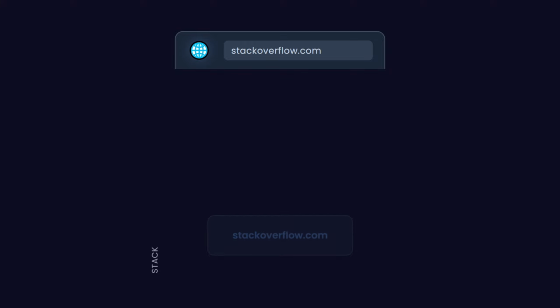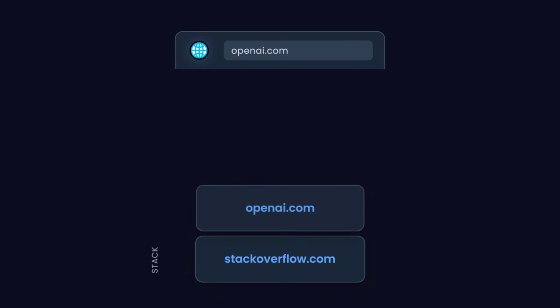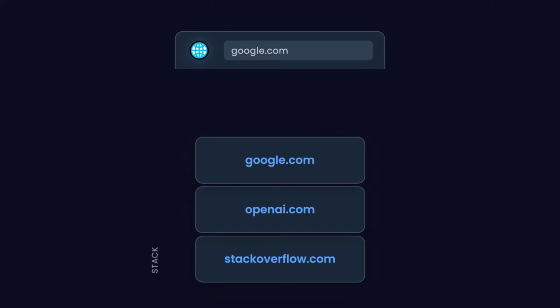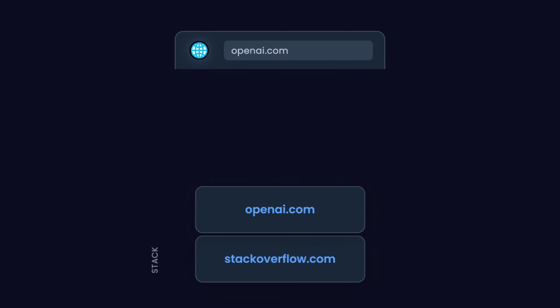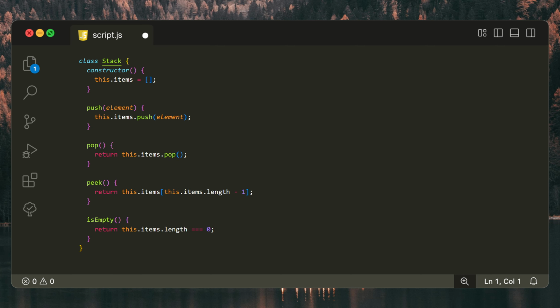The two key operations in a stack are called push and pop. Push adds an element to the top, and pop removes the top element. Now let's create a simple stack in JavaScript and break it down together. We're defining a class called Stack. Inside the constructor, we create an empty array that will store all our elements. This array is what we'll use to simulate the stack behavior.